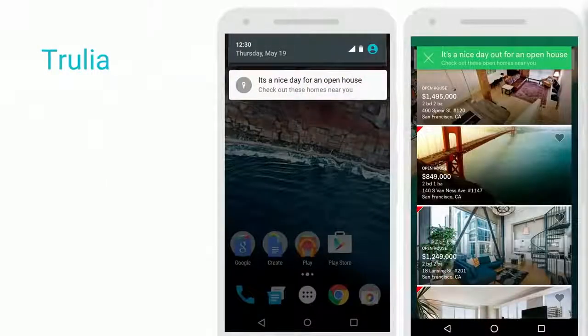Trulia is an online real estate agent, and one of the big parts of their service is helping their users and potential home buyers find and visit open hours or open houses. Something they've struggled with in the past is when should I send these users a notification to remind them to visit an open house? Sure, I could do it when they're near the area where the house is, but what if they're driving through it or it's a rainy day and they're just not feeling it?